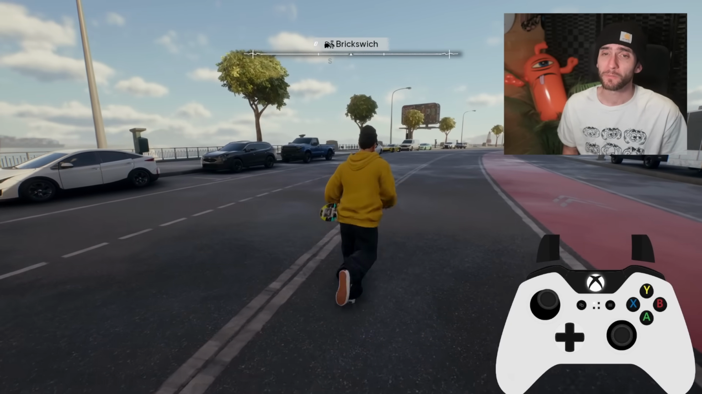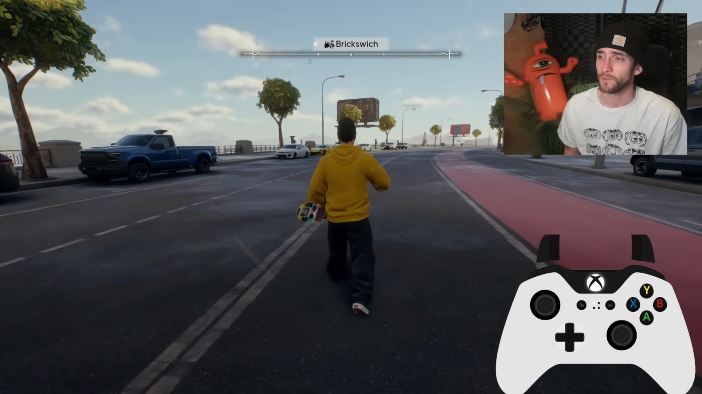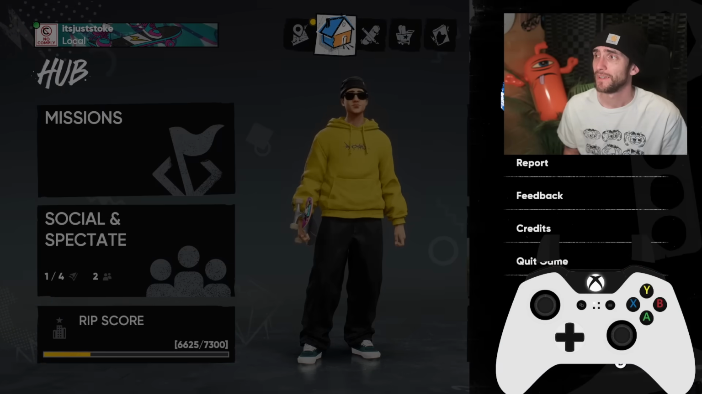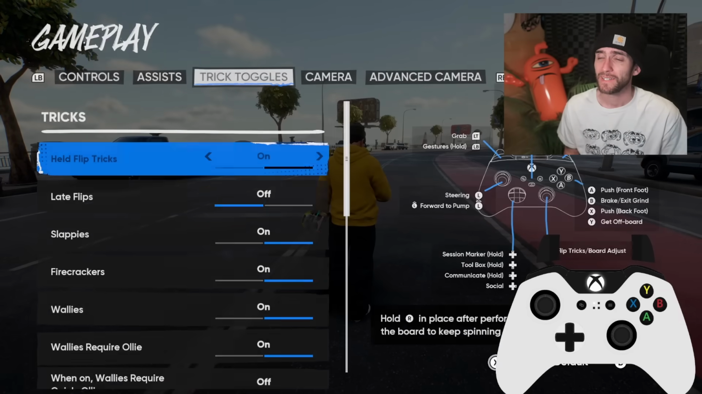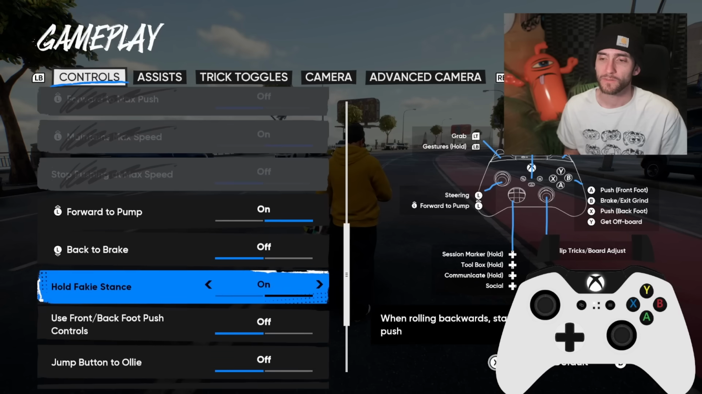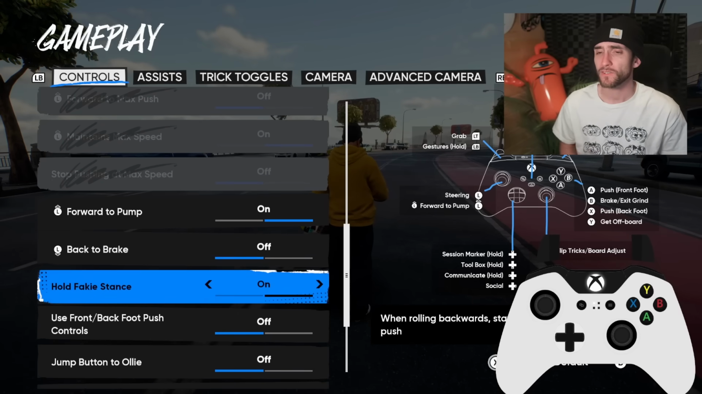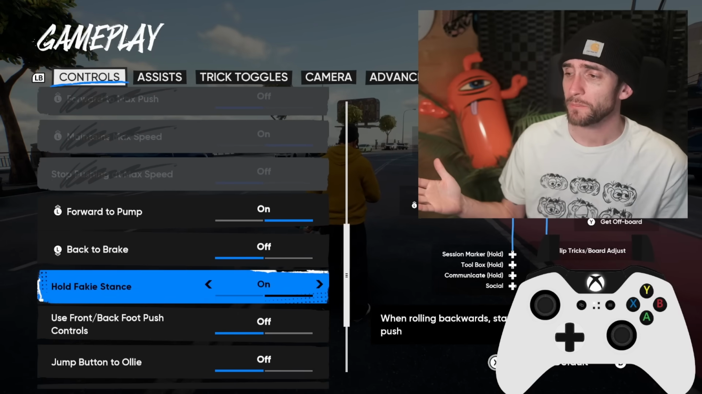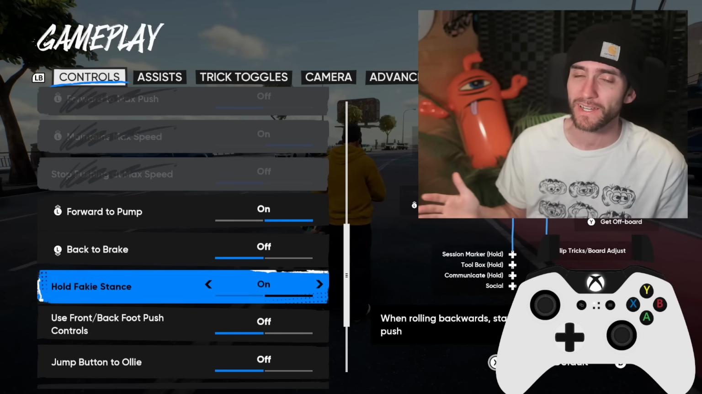So this is a little bit of an advanced tip here. First, open your settings again. We're gonna go to settings, gameplay, controls, and we're gonna scroll down to hold fakie stance. So make sure this is turned on. When rolling backwards, stay in a fakie stance until you push.